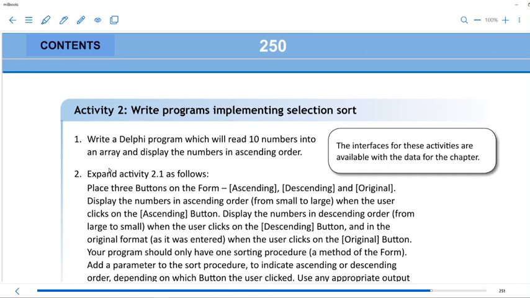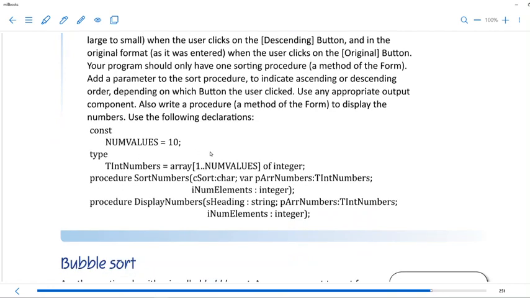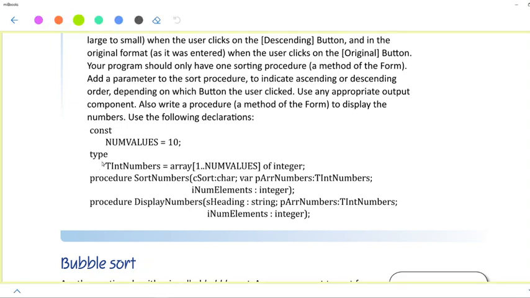Now, what I need you to do today is activity 2. You're going to write a Delphi program which will read 10 numbers into an array and display the numbers in ascending order. All those files are available to you. They've been created for you already. And then in activity 2.2, you will just expand this program. Not a lot. They're already giving you some form of code here. I'm just going to highlight this.